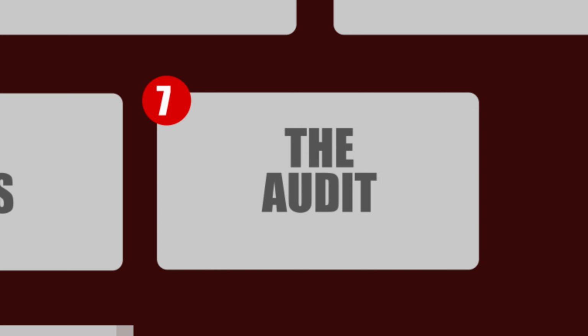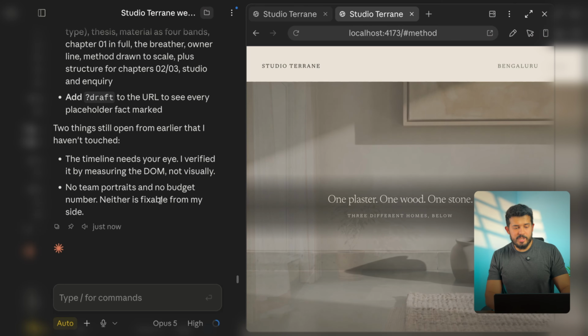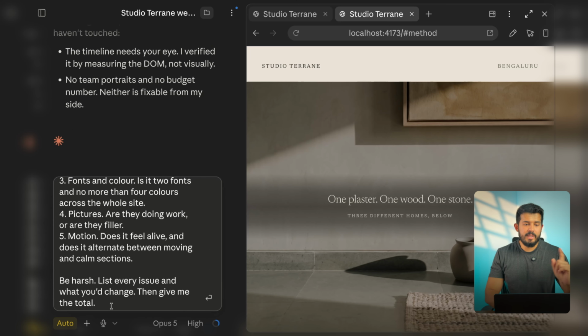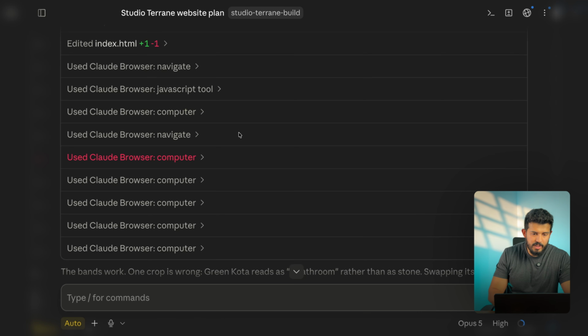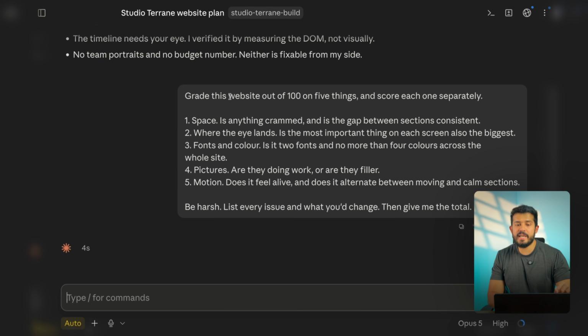Now before you publish it, you have to make it grade its own work. Before I publish this on the internet, I'm going to paste another prompt. Let me read out the prompt for you. The prompt is, grade this website out of 100 on 5 things and score each one separately.